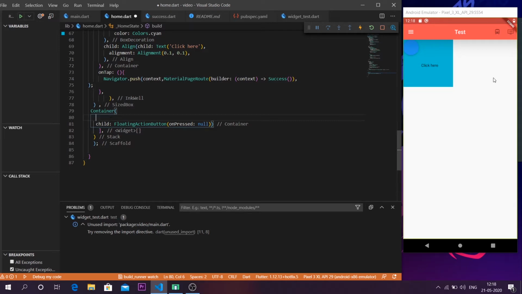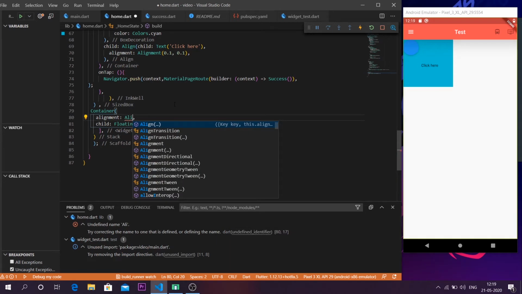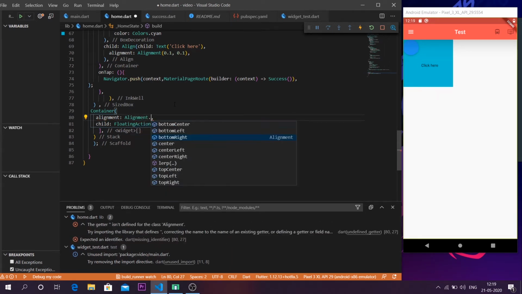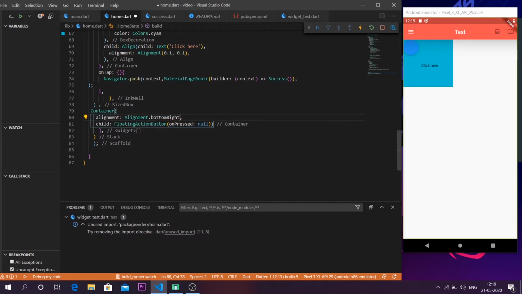In order to leave the floating action button at the bottom, we are going to call a parameter known as alignment. Alignment dot, and we have to leave the action button at the bottom right. So we take bottomRight, and when we press Ctrl S, it is left there.